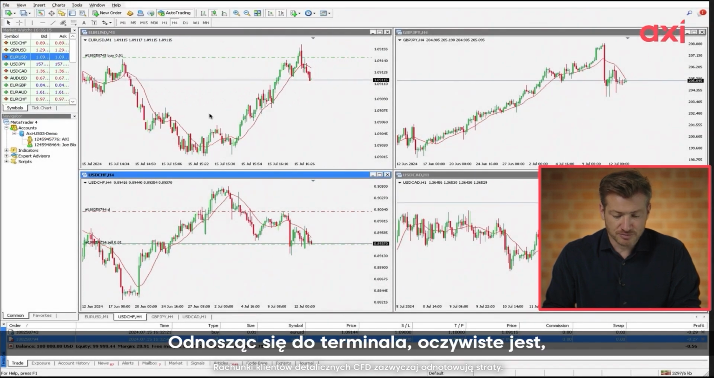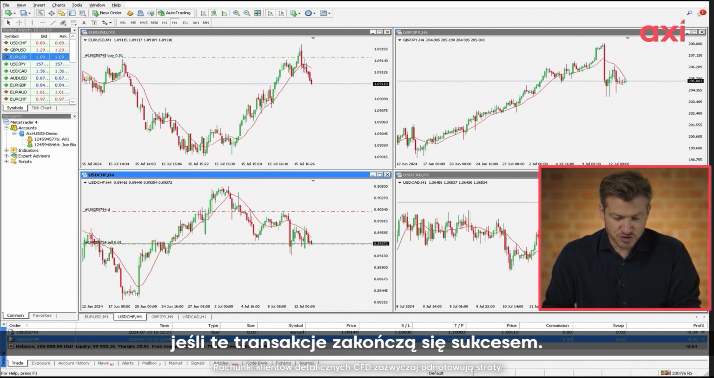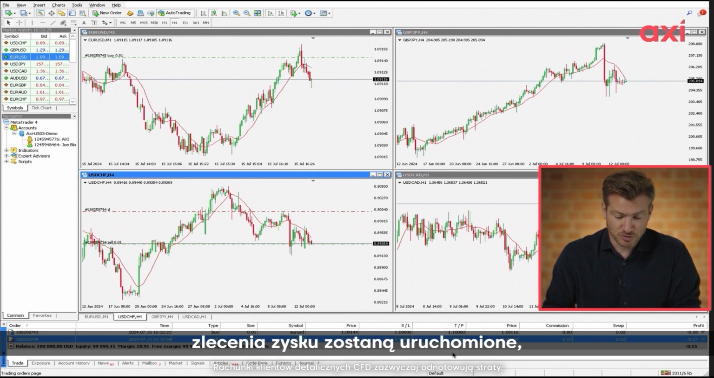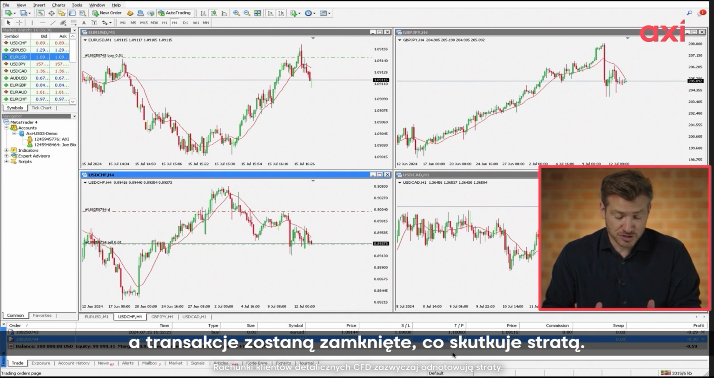When referring to the terminal, it's evident that all the orders are in place. If these trades are successful, in other words, if Euro Dollar goes up and US Swissy goes down, the profit orders will be triggered, and following this, trades will be automatically closed. If the trades go against the direction of our analysis, then the stop loss orders will activate and the trades will be closed, resulting in a loss.